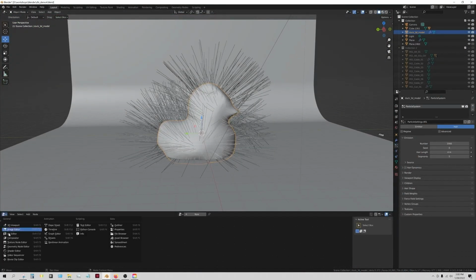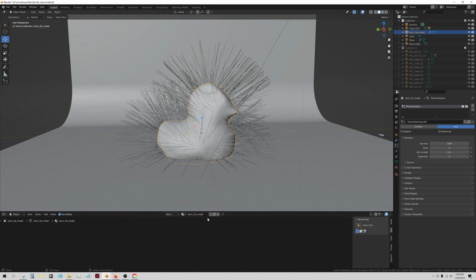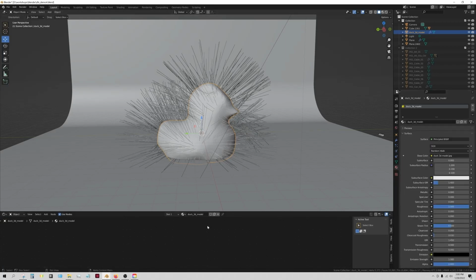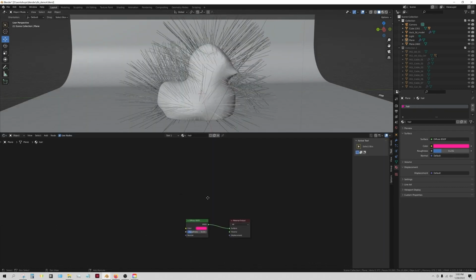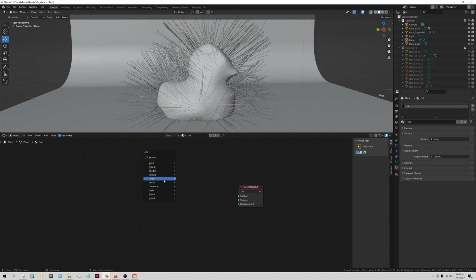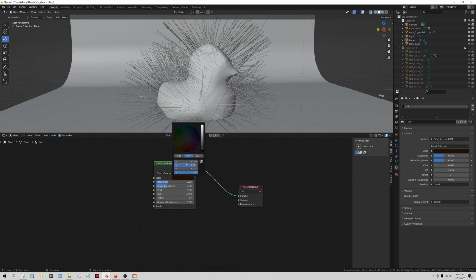What I'm going to start with is actually going to the shader editor, and I'm going to make a new material. And this is going to be the hair material. We don't really need a diffuse BSDF though. What we need is, if you go to the shader, you press Shift A to pull up the search, go to shader and principled hair. And you just want to plug that into surface. And we'll just make this a nice yellow hair.